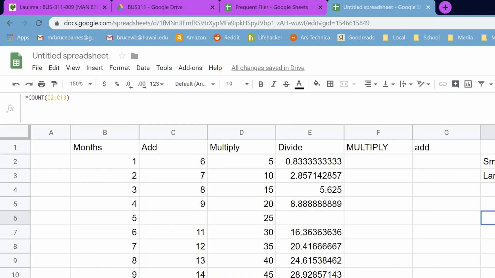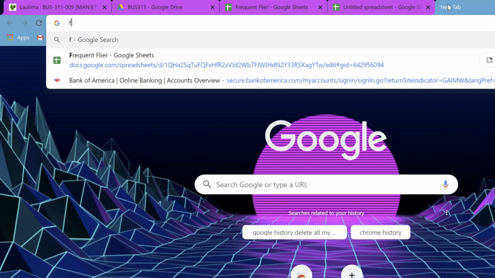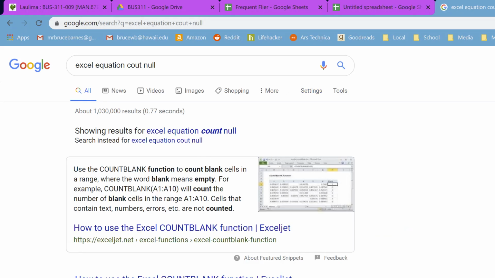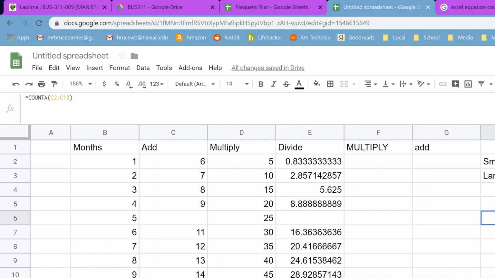That is not what I predicted. Well, Google, find Excel equation count null. Count blank. There we go. So see? Google's my friend today. Okay, cool. So I'm going to set up COUNTBLANK. COUNTA is, I guess, count if it's full, or has a value in it.